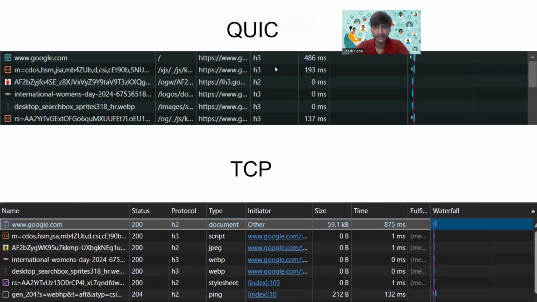So before the disadvantages, I want to show the experiment which I have done. So this is the QUIC protocol. Using the QUIC protocol, I am requesting google.com, and using the TCP protocol, I am requesting google.com. You can also perform a similar experiment by using the Chrome flags, setting the default flag from QUIC to HTTP2 and disabling the QUIC flag. So in QUIC, you can see it taking 486 milliseconds, and in TCP, it's taking 875 milliseconds, which is almost double. So you can see how much less time QUIC takes.